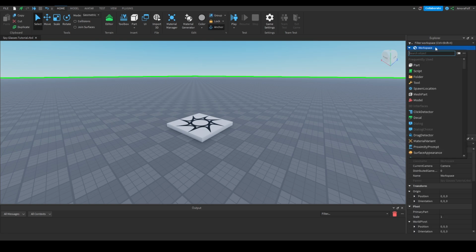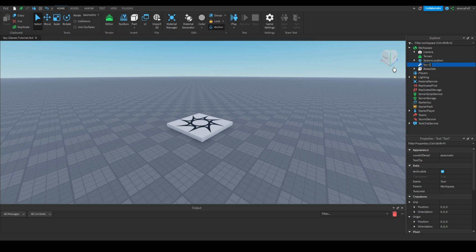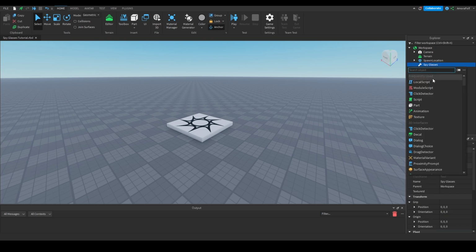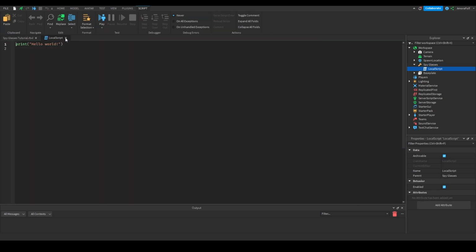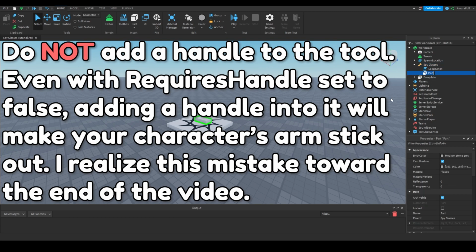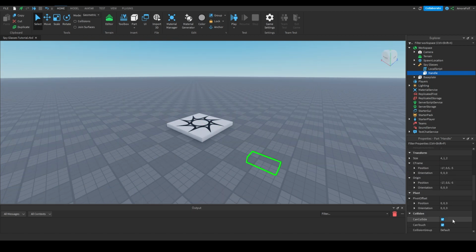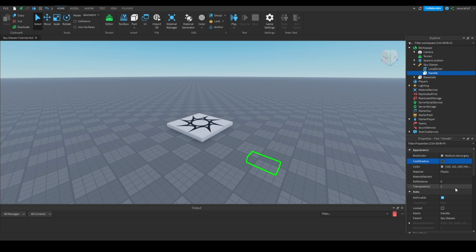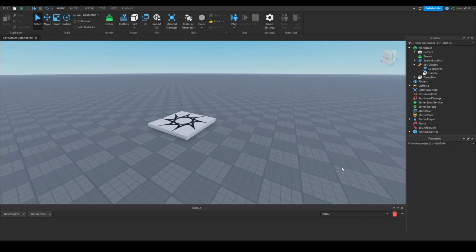First thing we're going to do in the workspace, I'm going to add a tool. I'm going to name this tool Spy Glasses, but you can name it whatever you'd like to. In the tool properties, I'm going to disable Can Be Dropped. I'm going to disable Requires Handle, and that's all we need to do for the tool. But now I'm going to add a local script. We can close this script right now. We don't need to worry about it. And I'm going to add a part and name it Handle. We turned off Requires Handle, but this still needs the handle. We're going to turn off Can Collide and Cast Shadow, make the transparency 1 like I already did, and that's all we need to do for the tool.